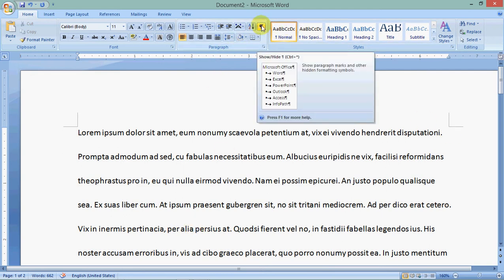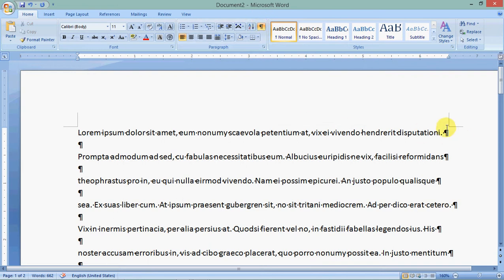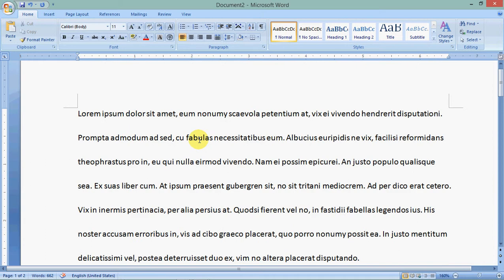I'm going to go up to here, press the paragraph mark to show you. This little mark here is called a paragraph mark. As you can see, there are two paragraph marks, which means that the author pressed enter twice to create a double space. Now, what's the problem with this is that, well, for one, it's a lot of work.